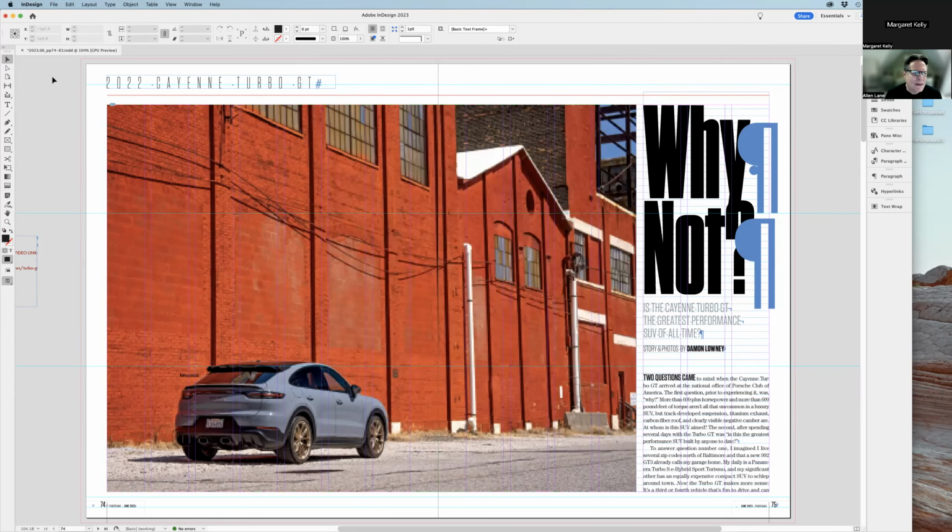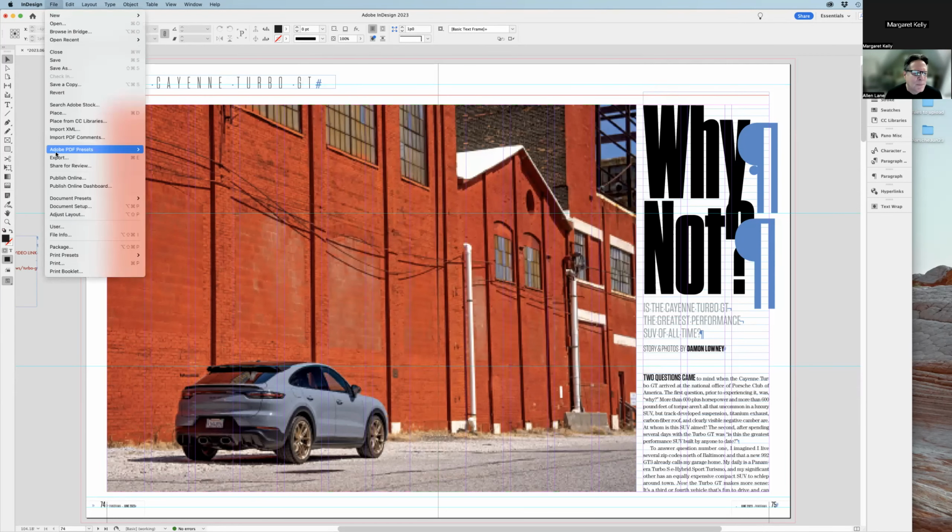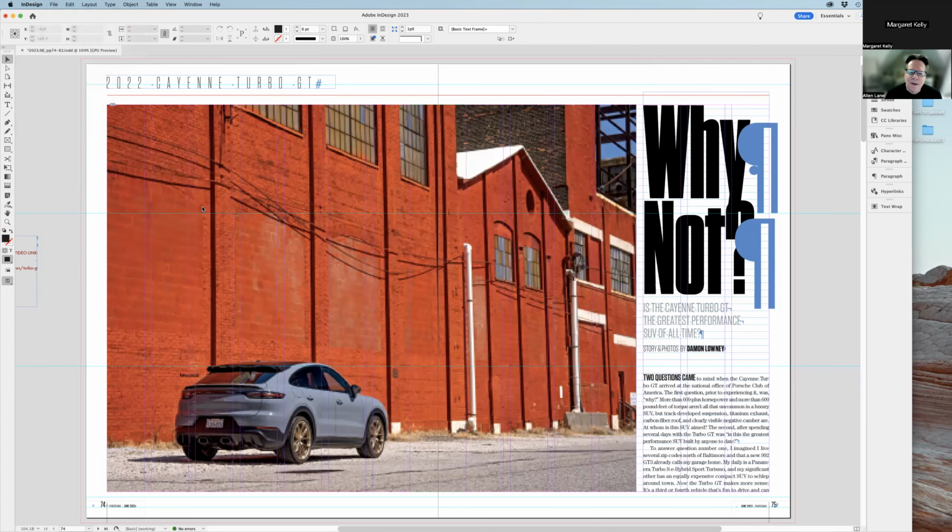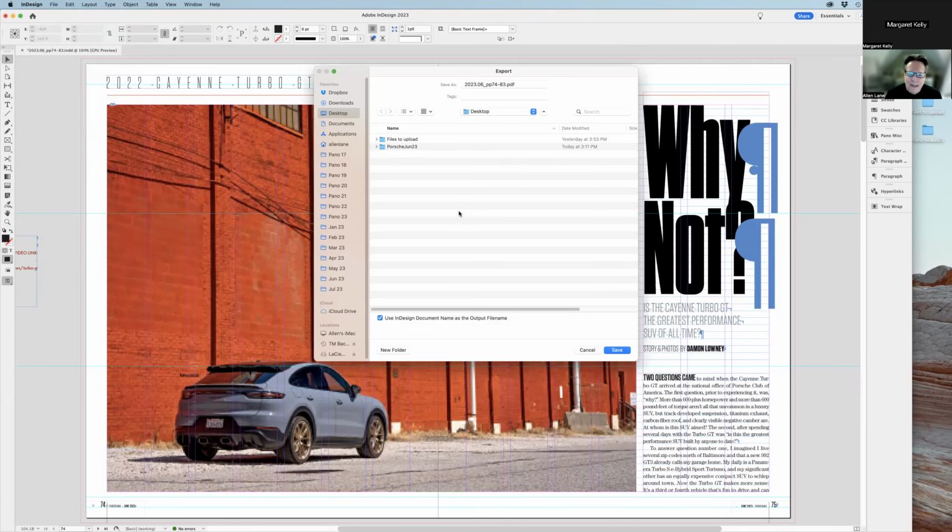You can get out of this and you can just go to PDF presets, then go to the DSC export, which is the preset for our printer, LSC. And up here, this is the previous file name with the page range.